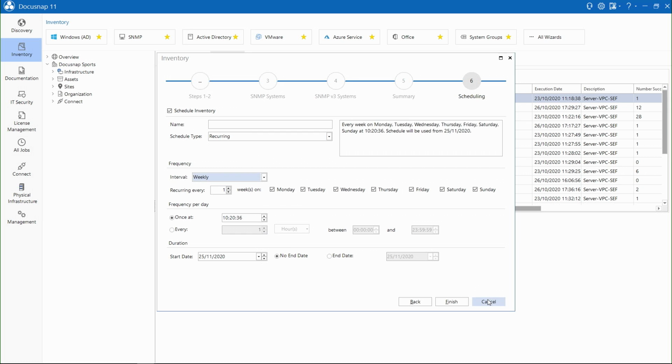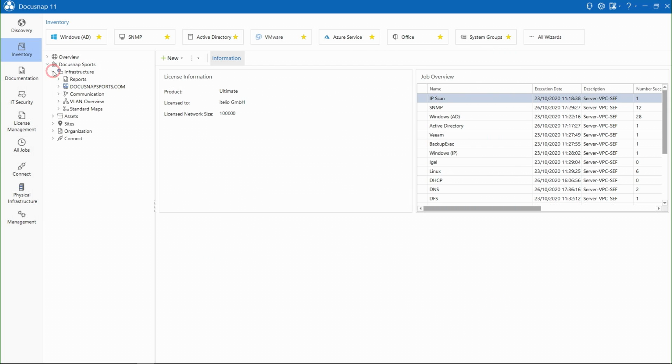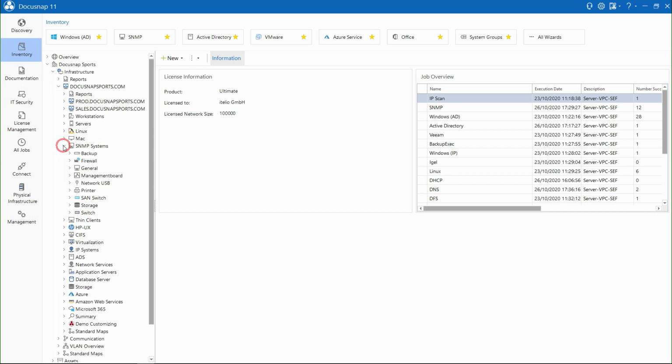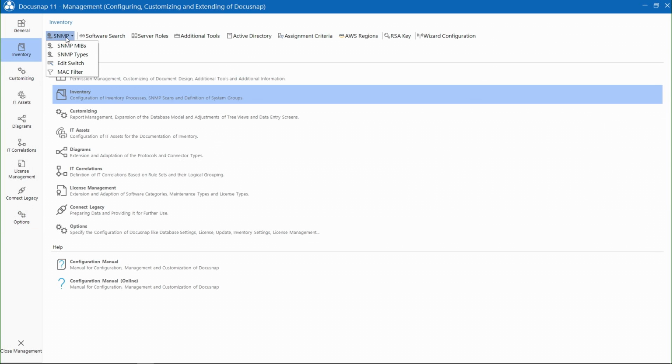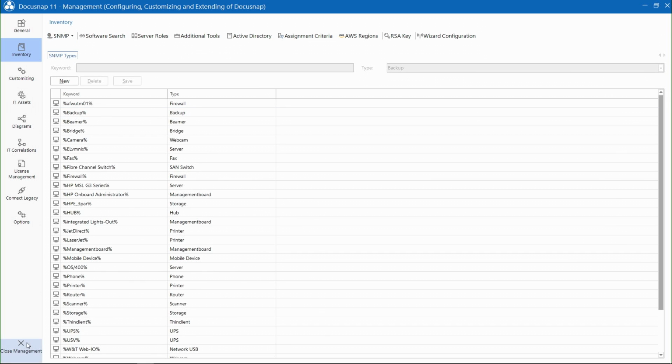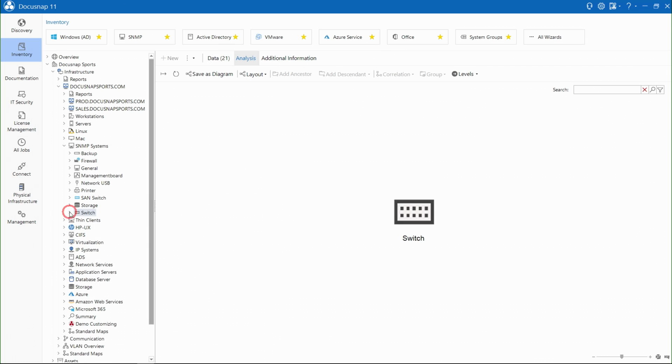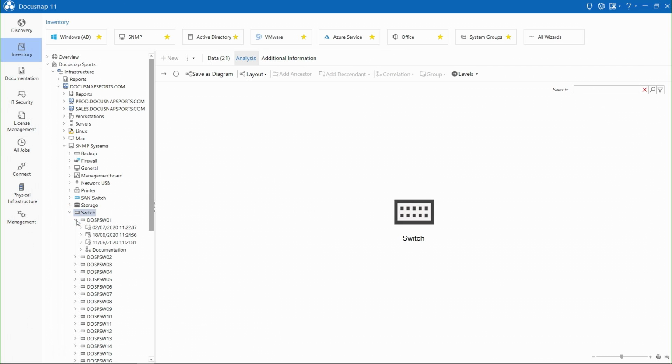Once this has been completed and the inventory job has been finished, we receive the result in the form of current snapshots in our Data Explorer. Docusnap can already make a selection here using the names of the systems and divides the systems into backup, firewall, printers, storage, switches, and so on. The classification is based on keywords Docusnap checks for, and these can be edited individually. Therefore, we go to Management, Inventory, SNMP, SNMP types.